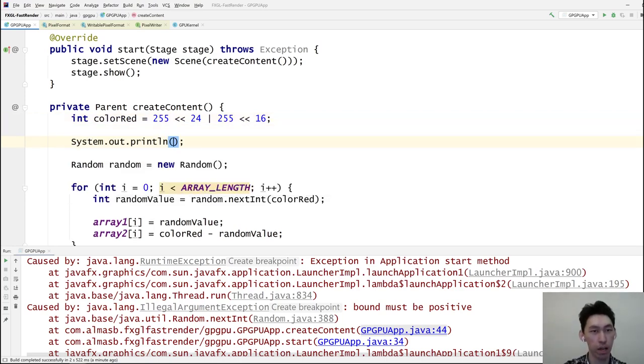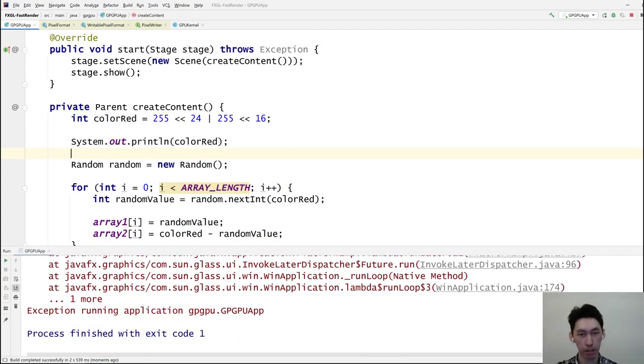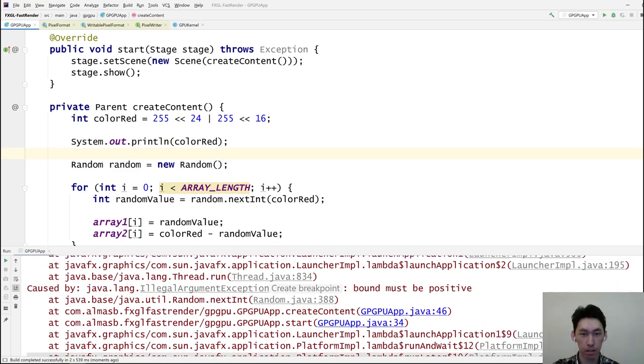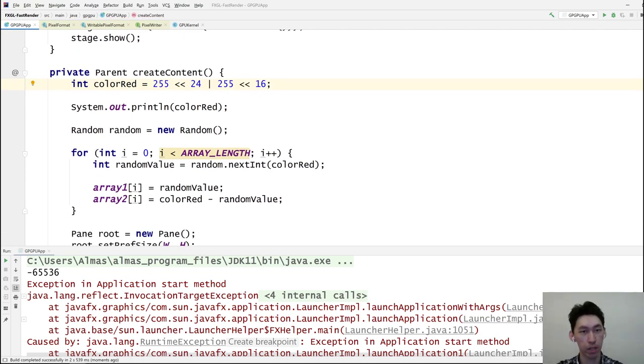What is color red in that form? Is it because of two's complement, the whole thing is flipped to be negative value? Okay, well, that ain't great. Just in case, I'm going to... that doesn't make any sense, so that's fine. Let's try that. Random next int of this number.